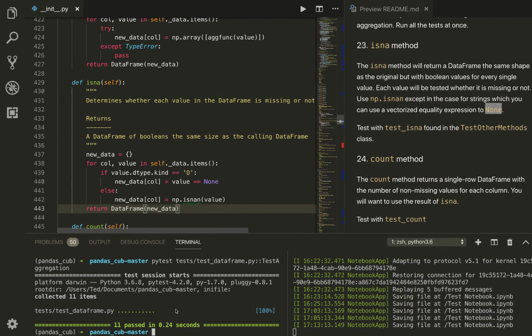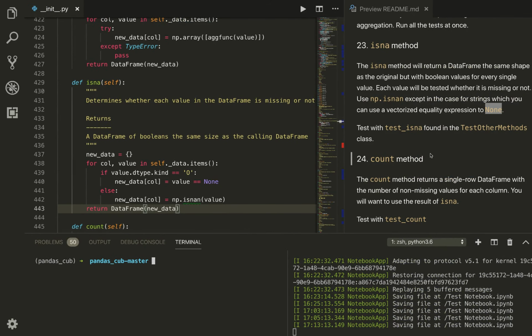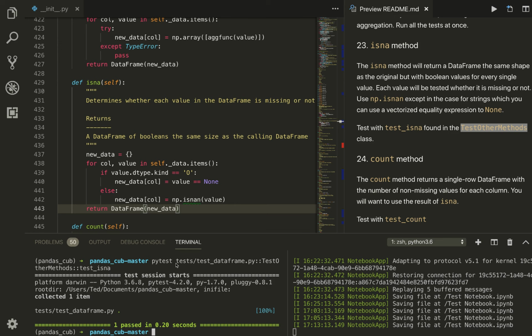Okay, so let's make sure we pass our tests. So now we're going to use test in this new class of tests, test other methods. So let's go back up here and type in test other methods. And let's use test isna. That's the test we're going to do, and see if we pass this. And great, so it looks like we've passed the test. So isna looks good. All right, so that completes step 23.